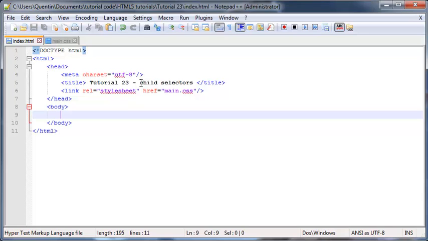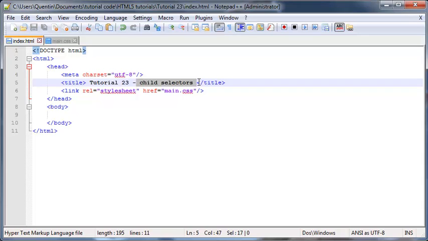In this tutorial we are going to continue talking about selectors in CSS, and I'm actually going to talk about the child selectors specifically. Now if you guys don't know what I mean by child selector, then basically I mean elements inside of other elements, okay?